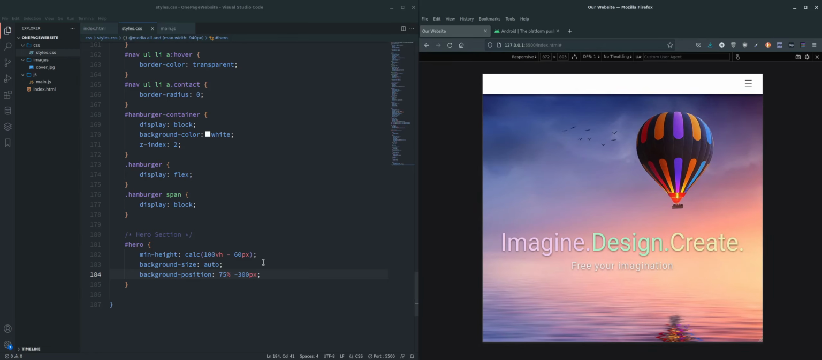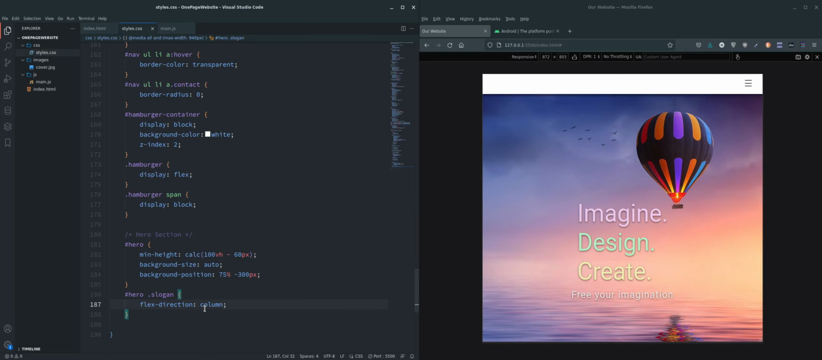Good. So we move on to the slogan. So hero dot slogan. This already has a display property of flex, so we can just adjust the direction. So flex direction, I want it to be column now. As you can see, it's still in the center. That's because we did align items center.